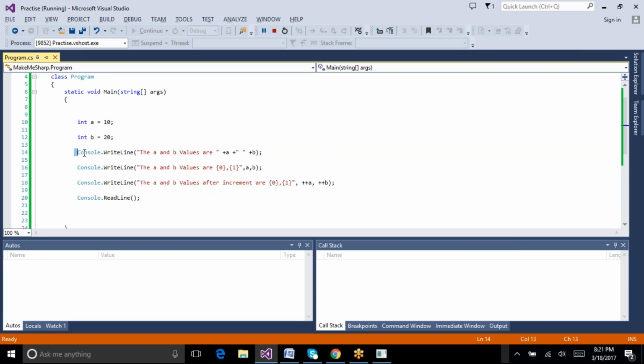Instead of doing this kind of stuff using this plus, whatever output you want to put, write everything in the double quotation marks of the WriteLine statement with opening and closing braces with the index value. So here I am using opening braces with 0 and opening braces with 1. And I am passing the values like this.